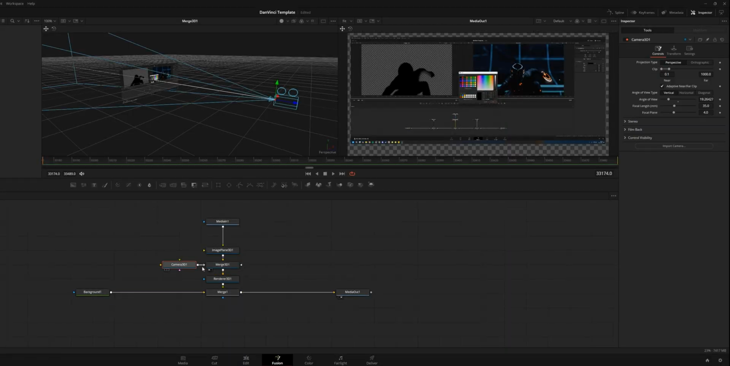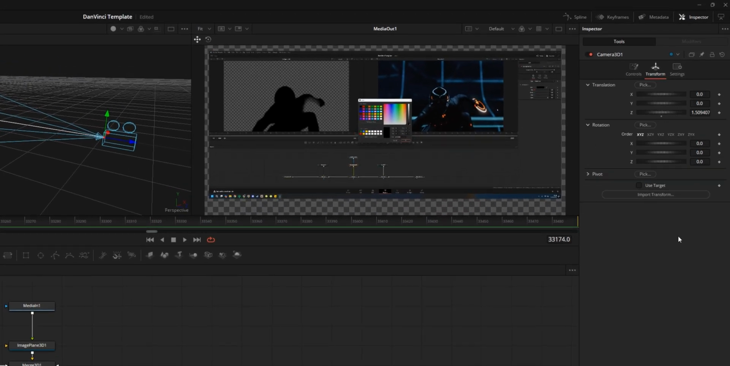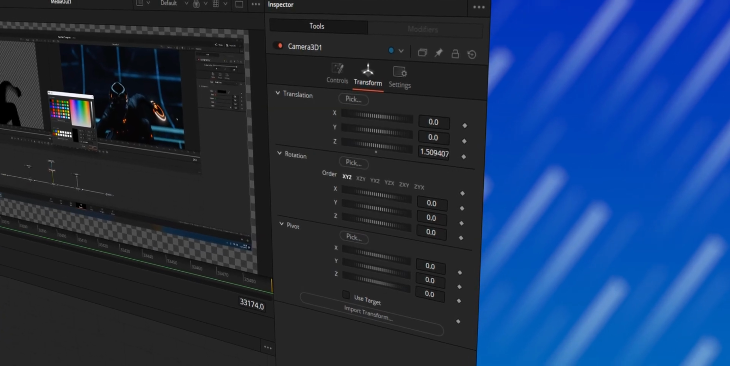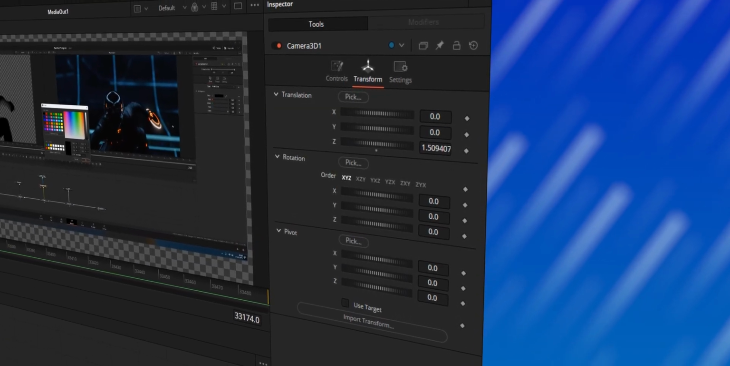Yes, that is right. So what we want to do is click on camera 3D, and over in the inspector, you'll see this little tab here called transform. Now here, this is where you want to be. This is the be all and end all of animating your camera. It's a way of controlling your camera in a really simple way. Very similar to a transform node, only with the third dimension.